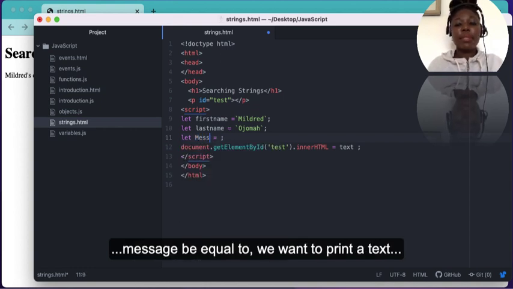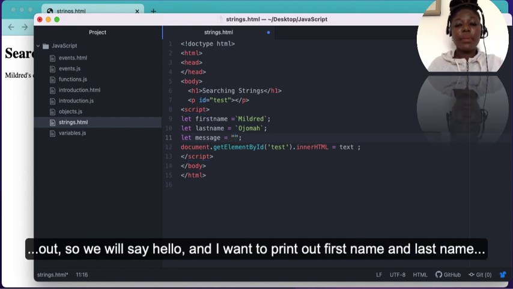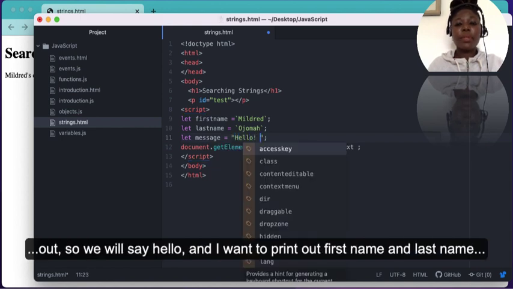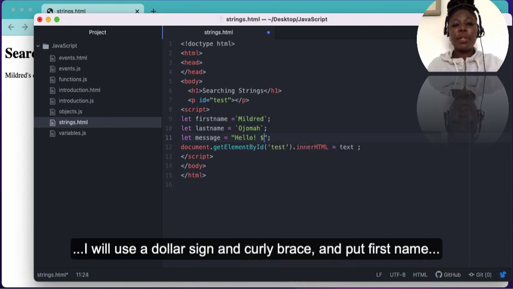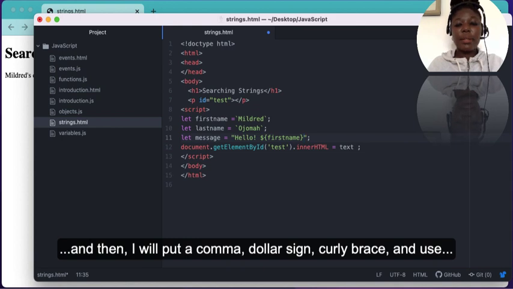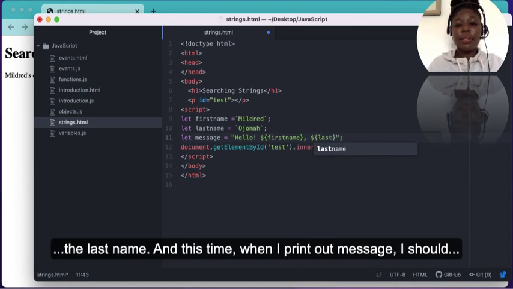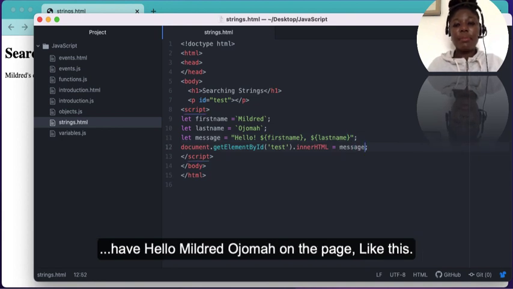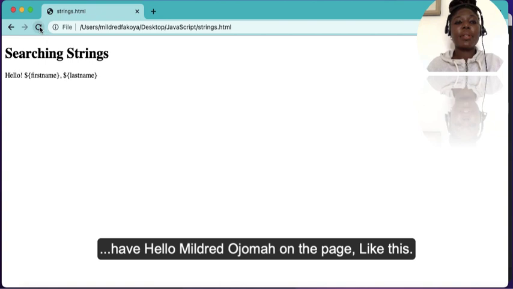Let's say let message be equal to, we want to print a text out, so we'll say hello, and I want to print out first name and last name. I'll use a $ and a curly brace and put first name, right, and then I'll use a $, curly brace, and use the last name. And this time when I print out message, I should have hello Mildred Ojama on the page like this.